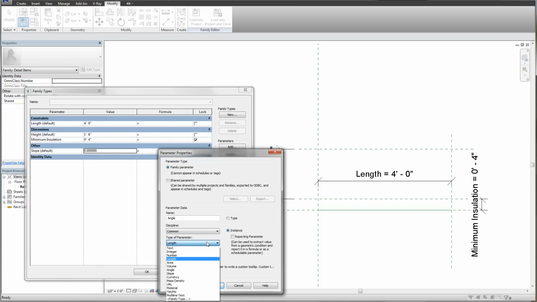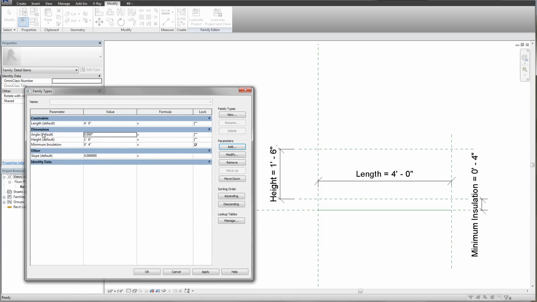And it's going to be an instance. And it's going to be an angle parameter. And we can put that under dimensions. Yeah, it's already under dimensions. And click OK. So there we go. We got angle. So now what we want to do is we want to make this angle be an equation.